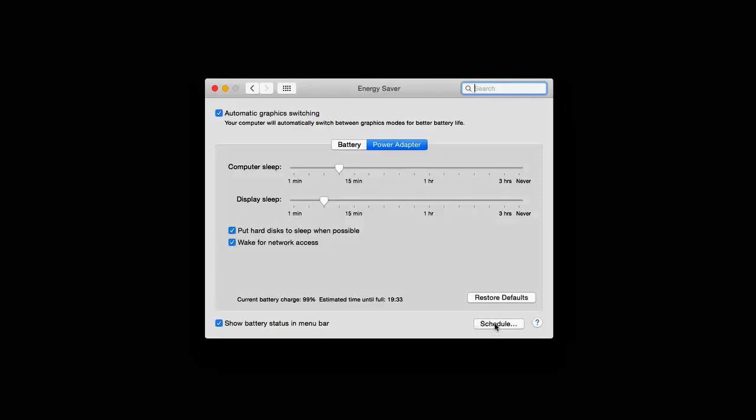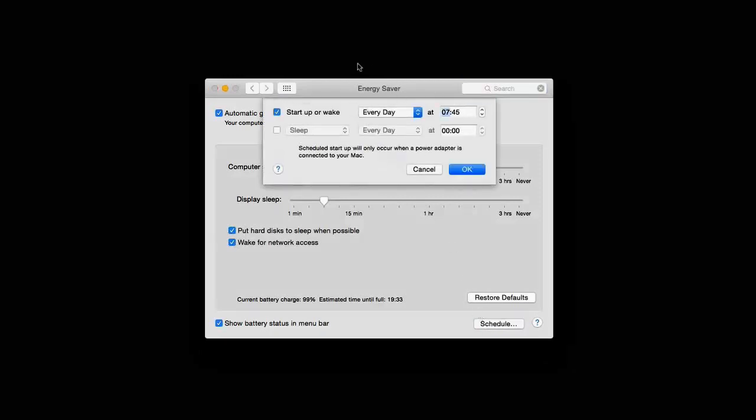And then you can schedule your computer. For example, start or wake it up every day at, for me, 7:45 a.m., because that's the time I get on the computer. But I can easily set another time, just type it on your keyboard. And I can also set a time when I want it to go to sleep. And yeah, that's pretty much it. It also saves your computer and energy. When you're done, just click OK.